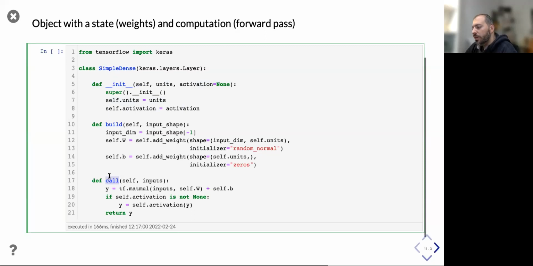And we will see why we have these two and we don't have the dunder call. Now, the build function takes as input one input, the input shape. So the shape of the input tensor to this layer. This is a batch, okay? So the input shape is the shape of the batch, which means that the first dimension is the batch size. We don't care about this, we care about the dimensions of the features. So this is how many features we have as input.